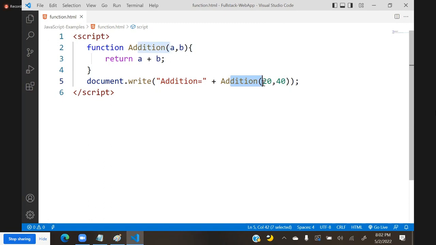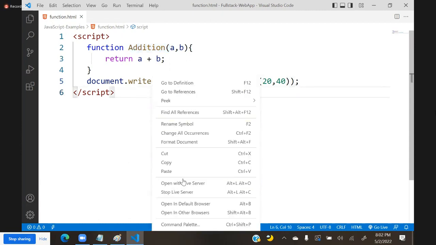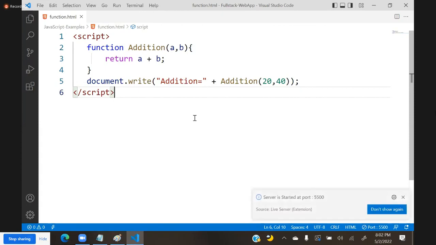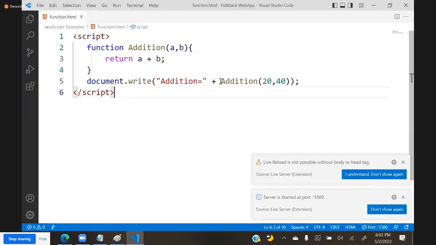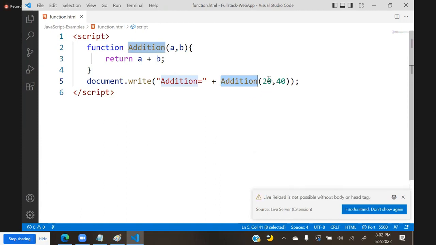That means addition will work like a variable. In that result is stored. That result we are printing, and it can perform that. It can access. Now this is used as a variable. So what is the type of this addition? The type of the addition is number, because it is returning a number.